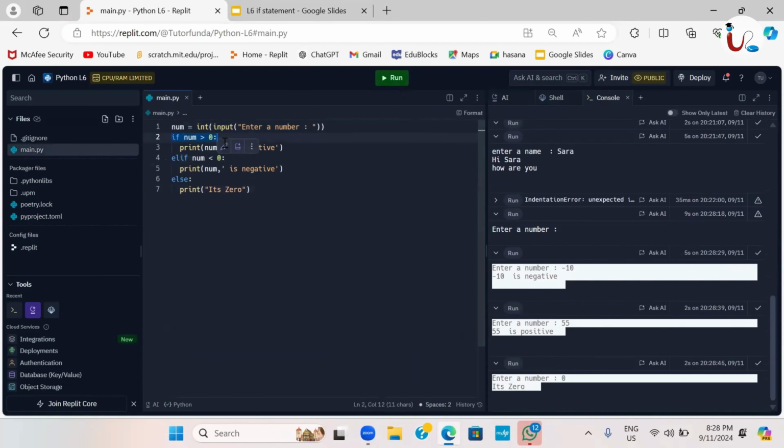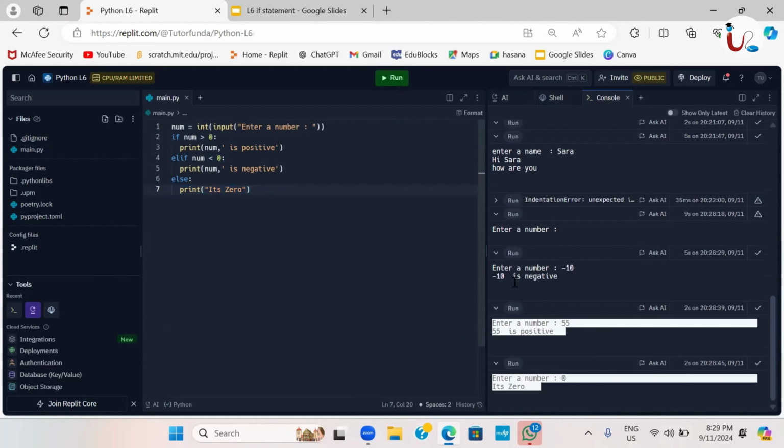Whenever num is 0, 0 greater than 0 is wrong, so the computer will check the next condition. 0 less than 0 is also wrong. So it will go inside the else block and print it's 0. Okay, so I hope it's clear.